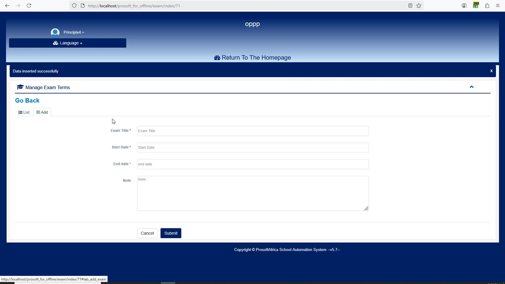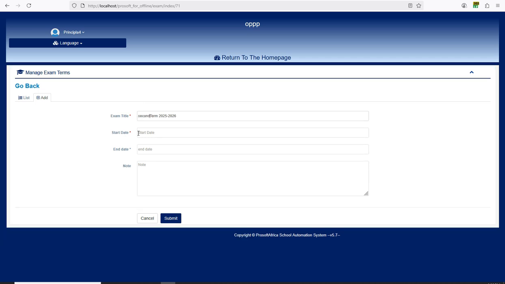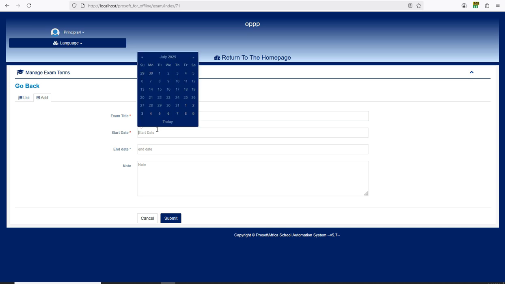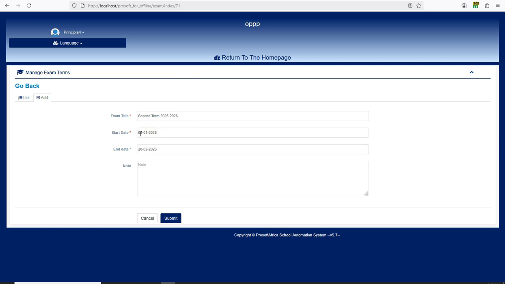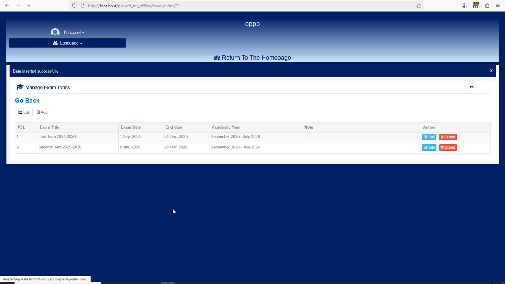Let's just create the second term at once. I can put here second term 2025. When does it start? I have to go to next year. Might be January 8th till might be March. It depends on your school. 2026, let's say 20th March. Okay. So we ended here with 20th March 2026. We have created the second term.